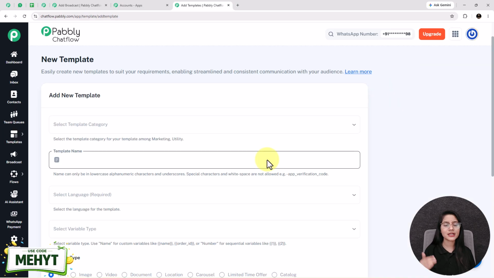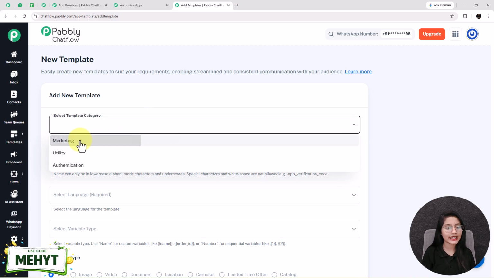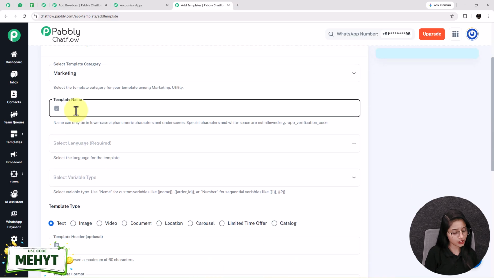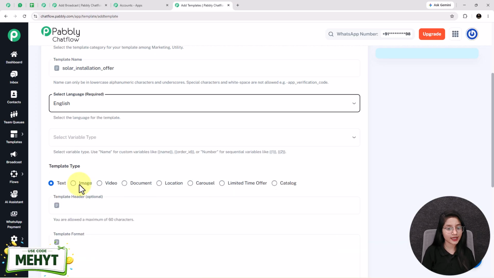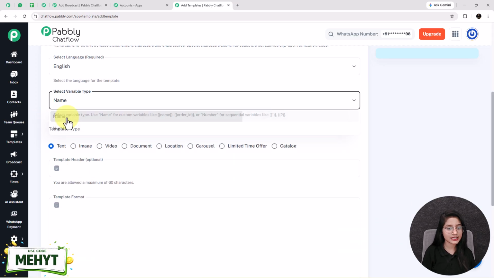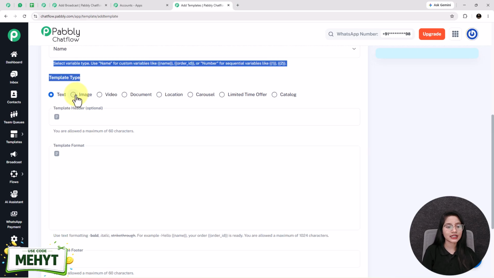And this template page is going to appear in front of you, where at first you have to select the template category, which I am selecting as marketing. Give your template a name. Let's say I entered the template name as solar installation offer. After that, you just have to select the language from here, which I am selecting as English. Select the variable type, which I am selecting as name. See, the variable is used for sending a personalized message to each user. After that, you have to select the template type, which I am selecting as image.